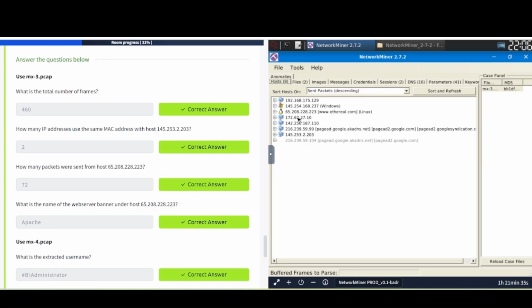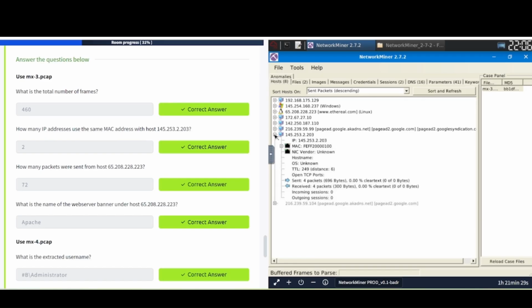We need to find out how many hosts use the same MAC address. So first off, let's locate it. And here's the .203. So we're going to hit this drop down menu here. And then as we're analyzing this information, we can go ahead and take a look at the MAC area here. Hit another drop down here.